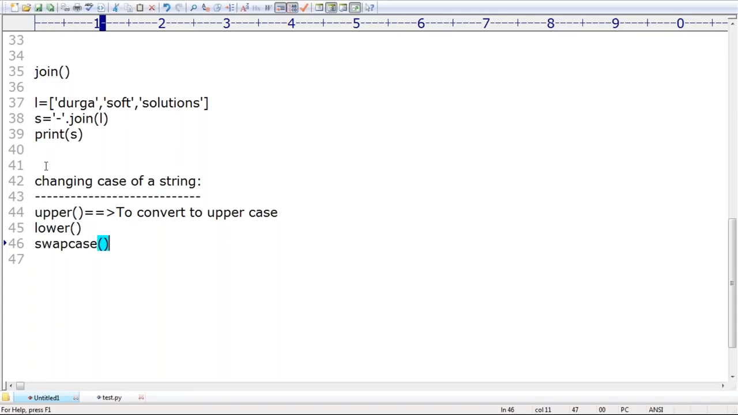Swapping means interchanging. If any lowercase letter is there, convert it into uppercase. If any uppercase letter is there, convert it into lowercase. Swapping is nothing but interchanging. Next, there is one more method: title case. Can you please tell what the title is?